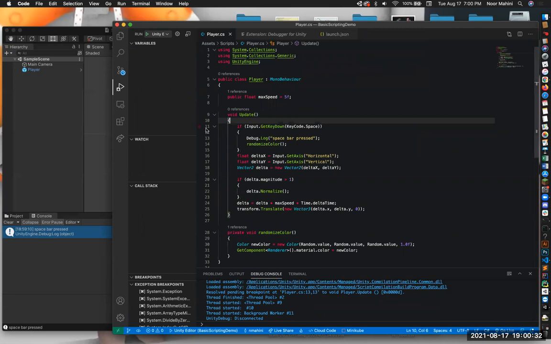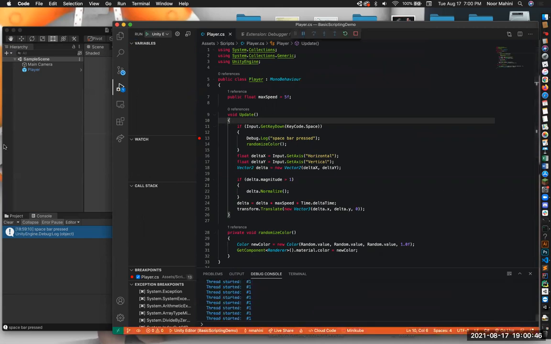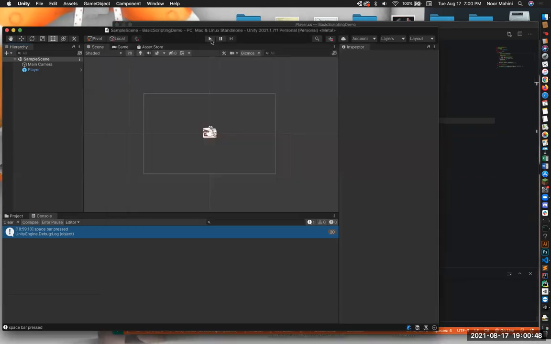So now you can set breakpoints in your code. Like, let's say after the spacebar is pressed, we want to take a break here and then step through the code. And then what you're going to want to do is hit this play button so that your debugger is running. And then once that's going, you hit play.